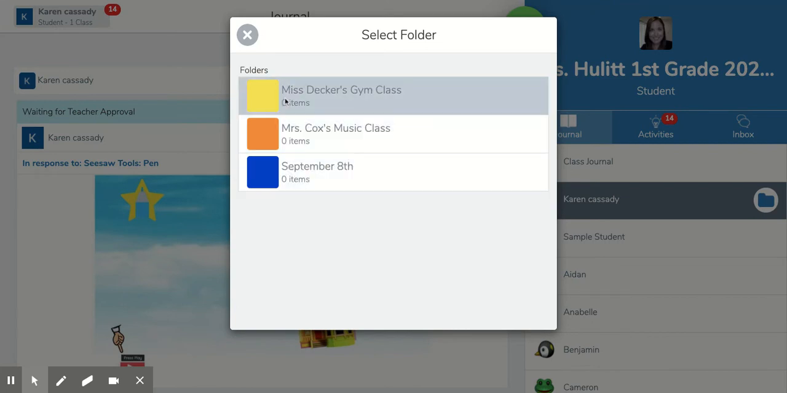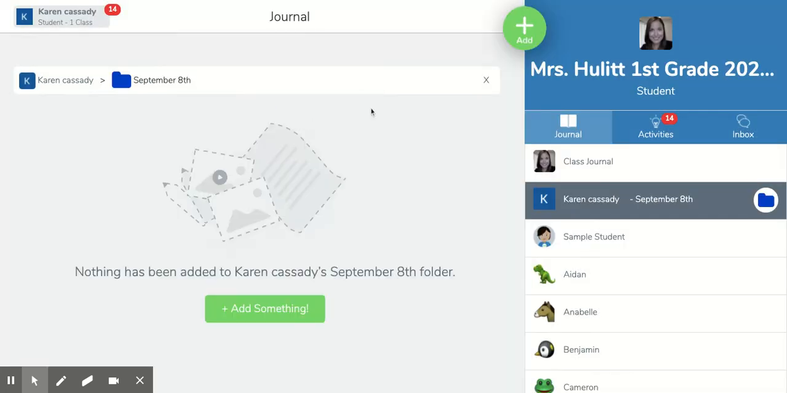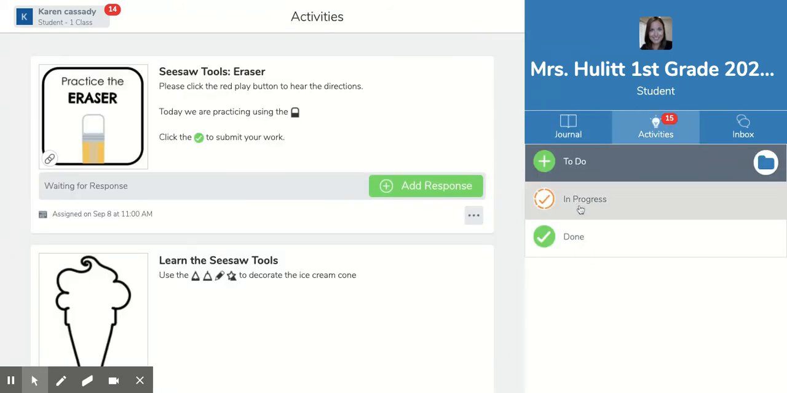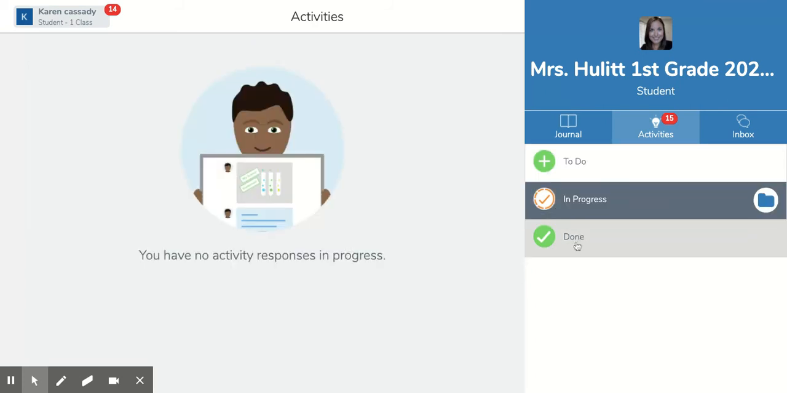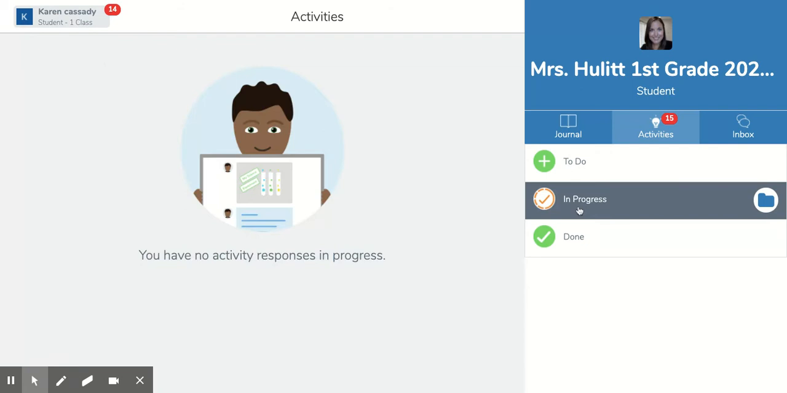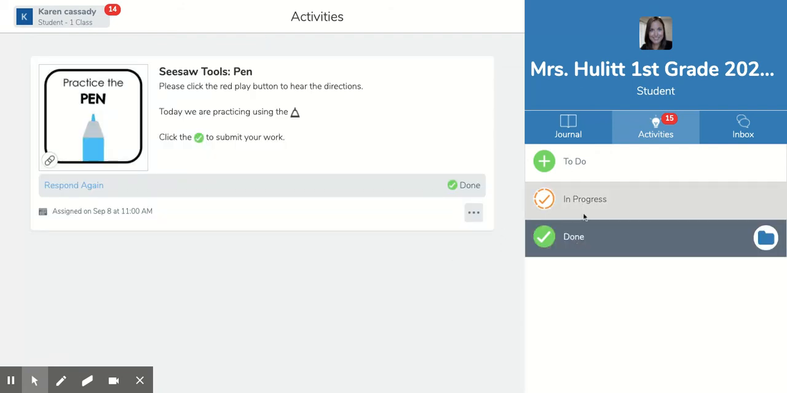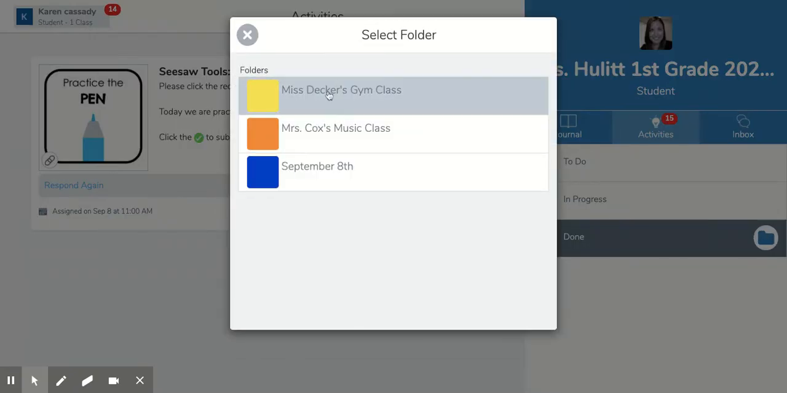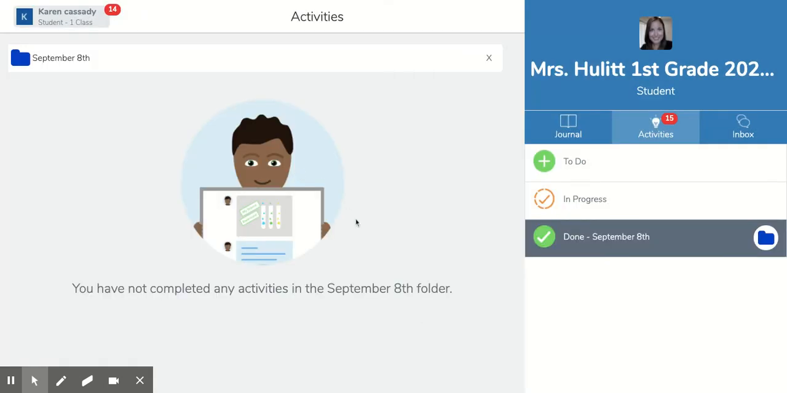You can see that things can be assigned to different folders. And over here, you can see that now I have assignments that are still needed to be done, assignments that are in progress, and assignments that are done. The in progress assignments are your drafts, the things you have started. The done assignments are the ones that you have clicked the green check, and now your teacher needs to approve them, okay? And like I said, you can put these into specific folders, or maybe the teacher does.